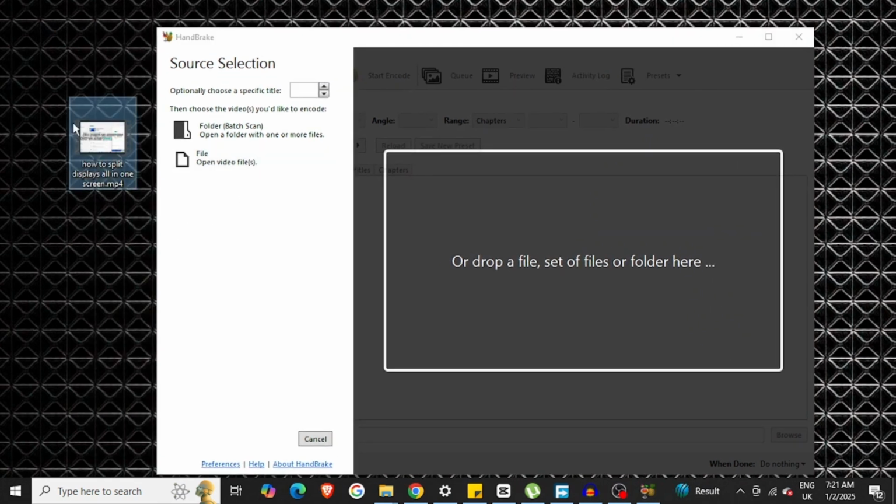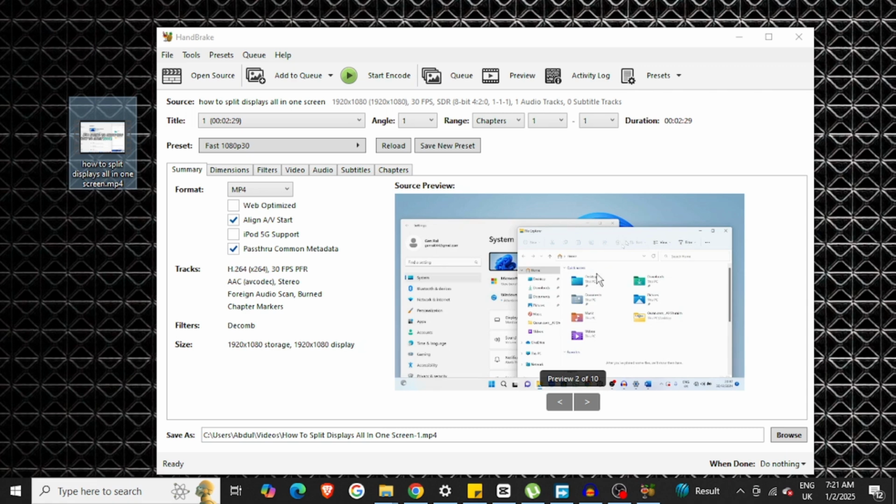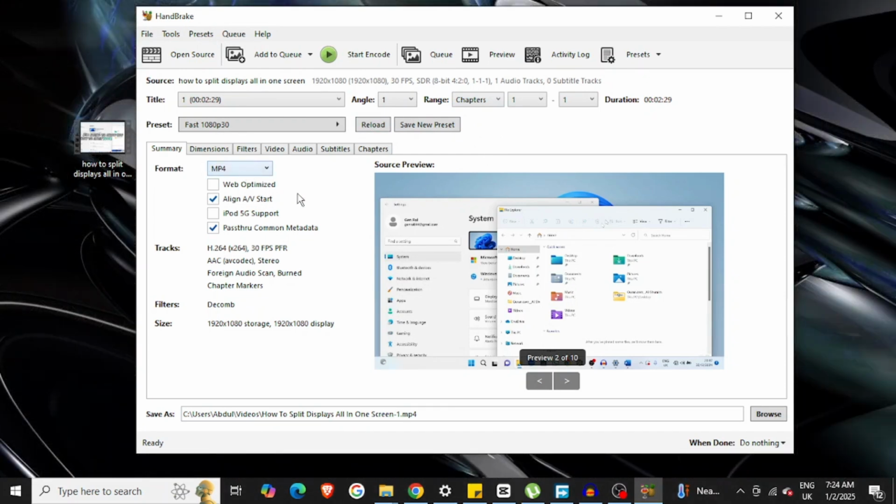Now we drag and drop it onto the Handbrake software. Wait for it to upload. So it has uploaded the video. As we drag it in, you can see that this is an easy interface to navigate. This is the video format, and now to compress it, go to the preset and click on the drop down.